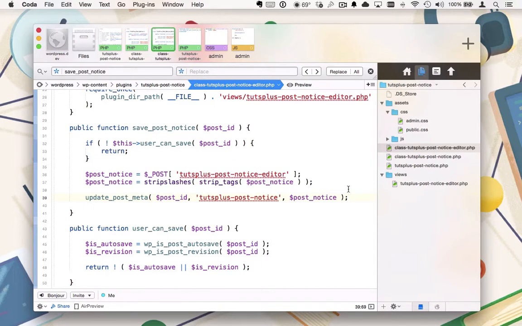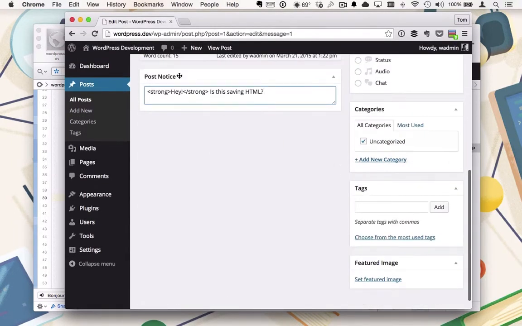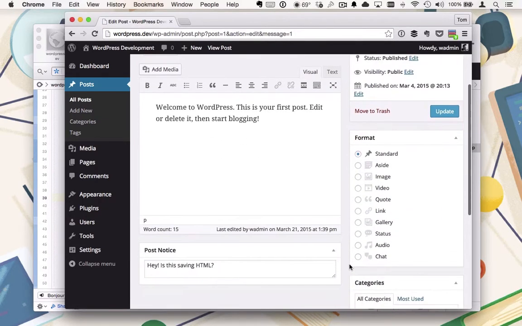So let's return back to the browser and scroll down. Notice that we have HTML that's located here. Let's try updating it again. Click on Update and scroll down. And notice now that the HTML has been removed.